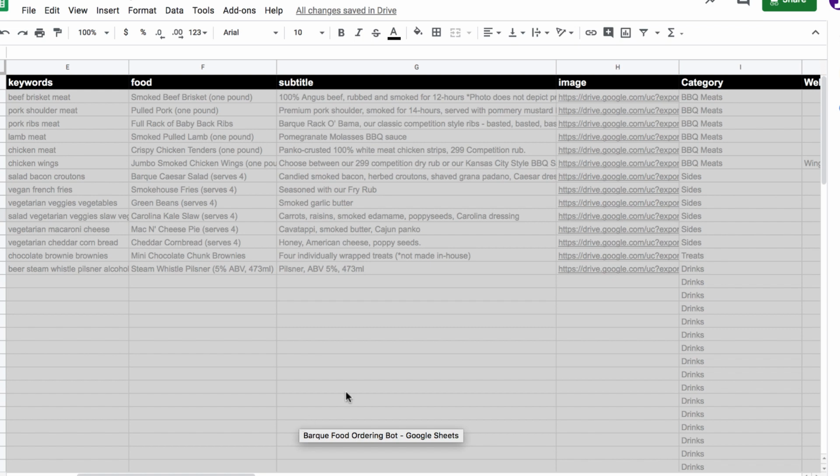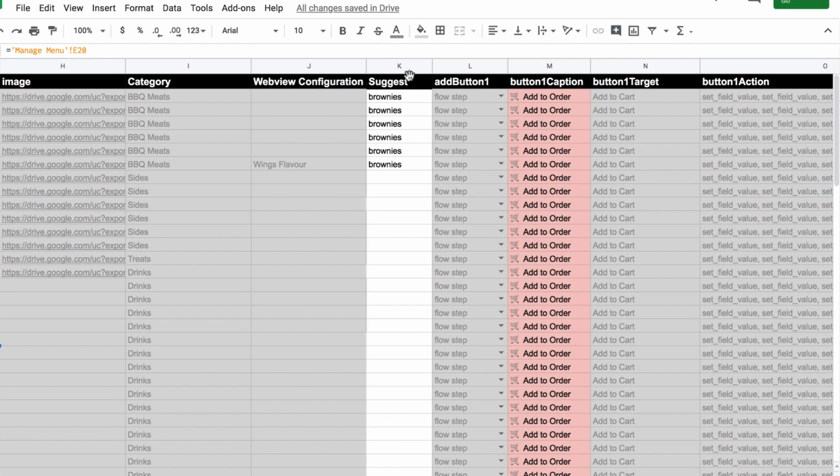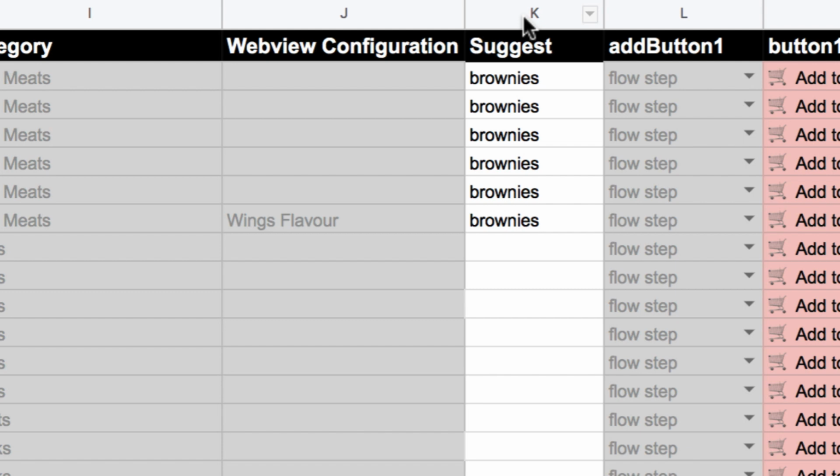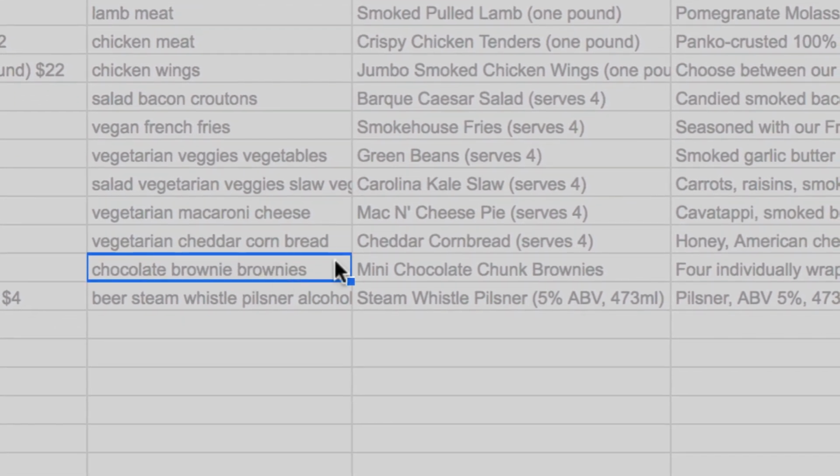Okay, so the first thing I did here was I have this other column, and it's the one that I used right next to the button action here. So this is the add to cart button, and it was actually a hidden column for website, but we're not using that. So I just named it suggest, and I added brownies, and brownies is actually in the keywords column here. It's hard to see because my cells are grayed out, but you can see it says brownies here.